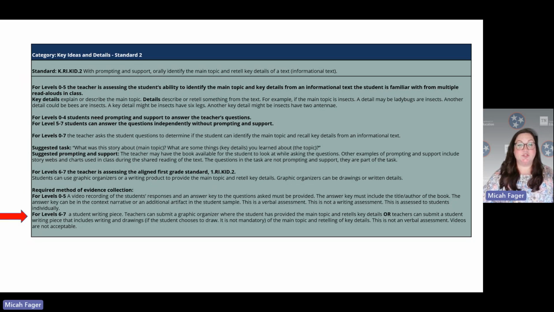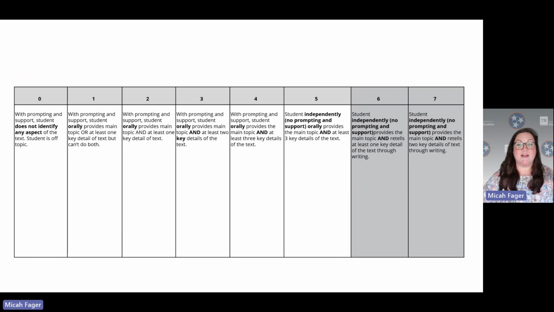After you have assessed your students, it's time to score their work. A rubric is provided for scoring. The student work receives a level 0 if the student is unable to identify any aspects of the text or if the student is off topic. Student work receives a level 1 if the student is able to provide the main topic or at least one key detail of the text, but they're unable to do both.